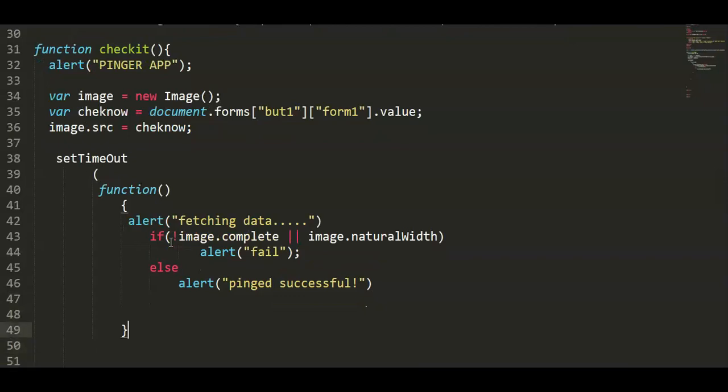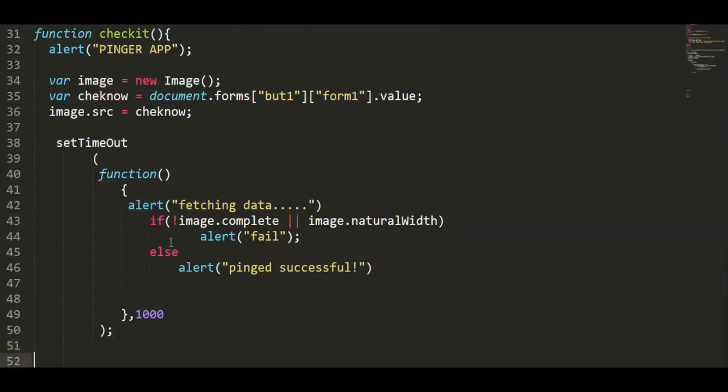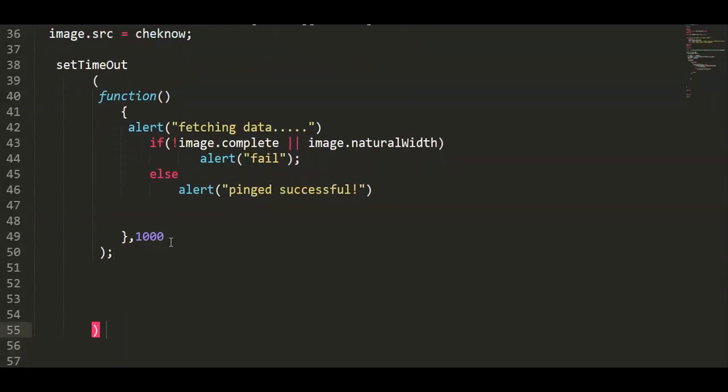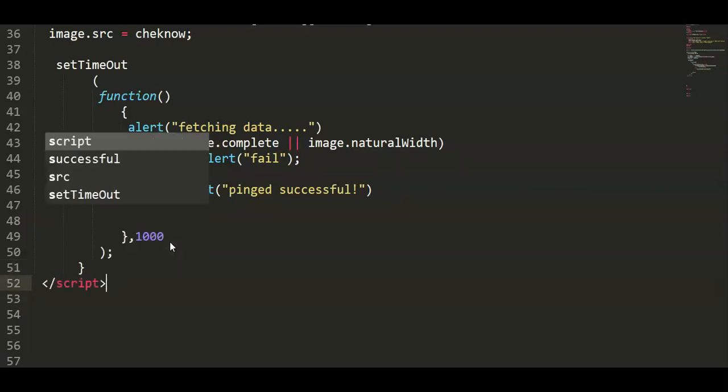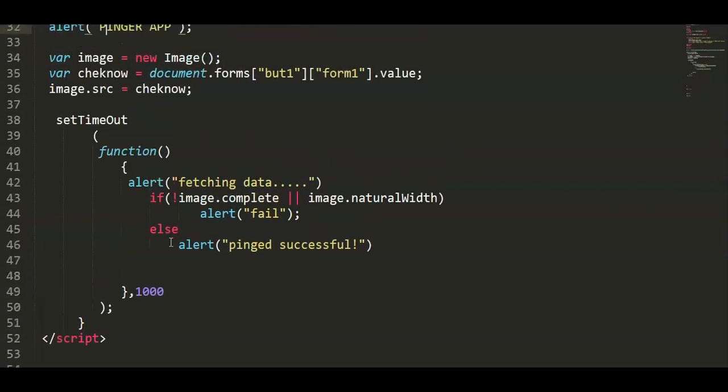All right, so we have to provide here 1000 milliseconds, that is equivalent to 1 second to read the website. And then we have also here at the bottom, we have to pair it right here, and then we end the script.